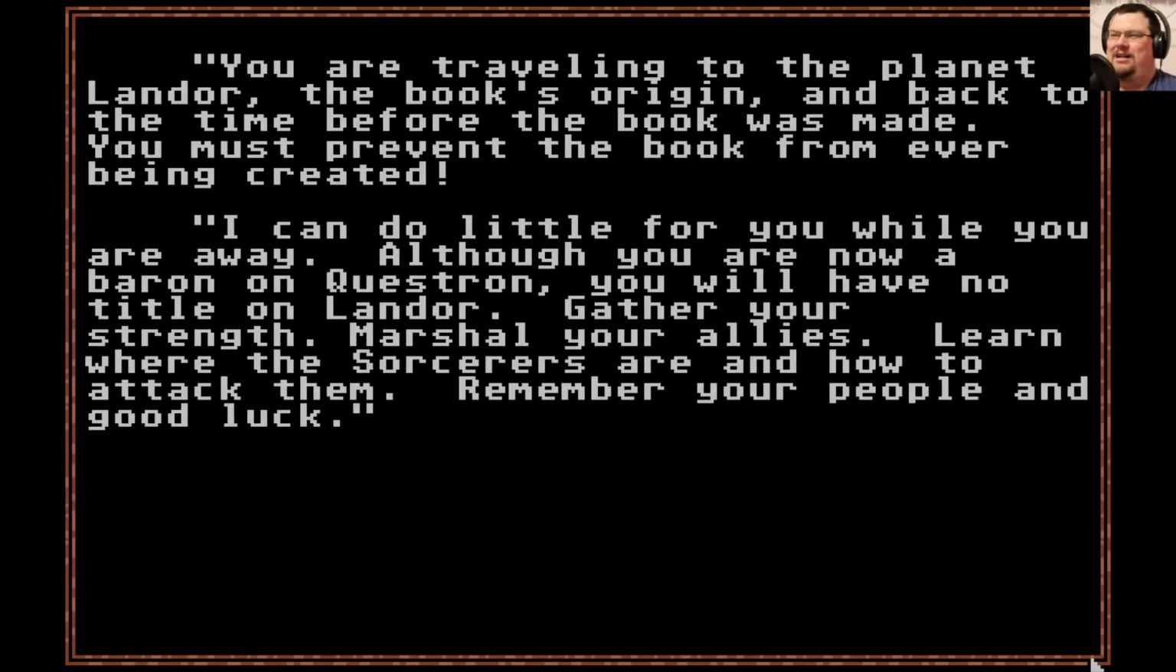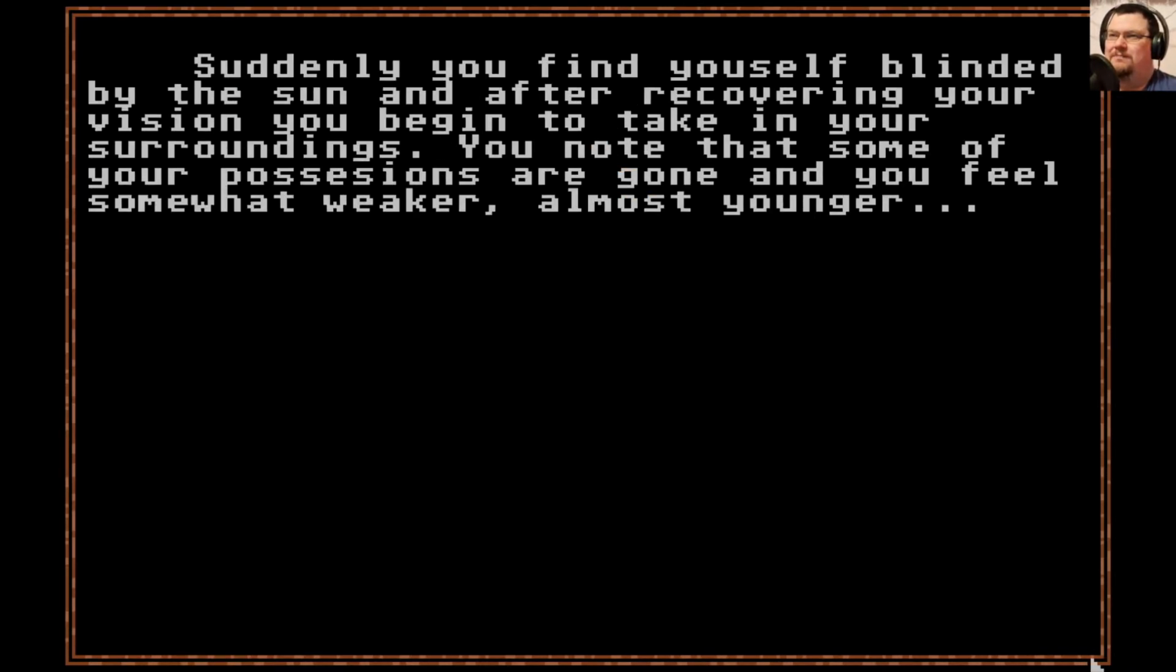You will have no title on Landor. Gather your strength, marshal your allies, learn where the sorcerers are and how to attack them. Remember your people, and good luck. Suddenly, you find yourself blinded by the sun, and after recovering your vision, you begin to take in your surroundings. You note that some of your possessions are gone, and you feel somewhat weaker, almost younger.